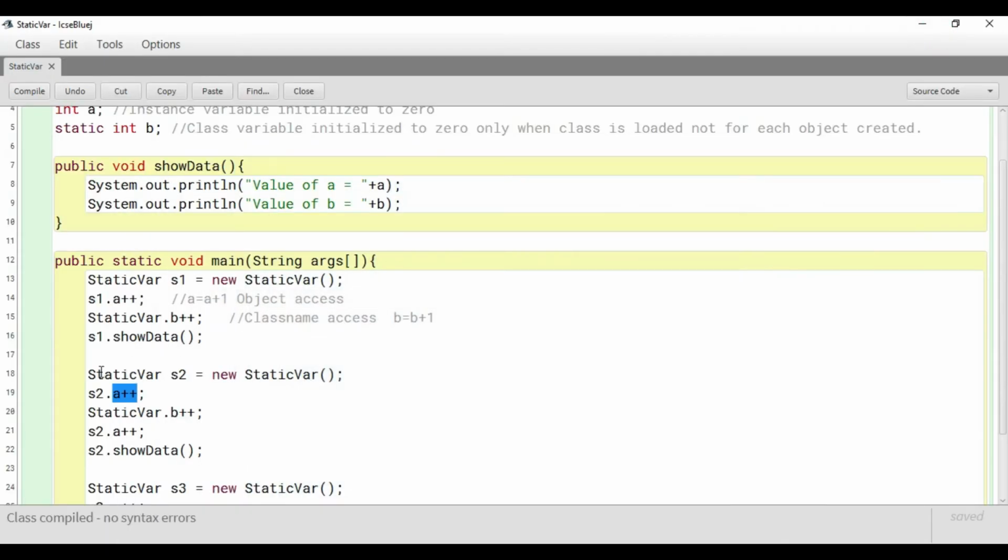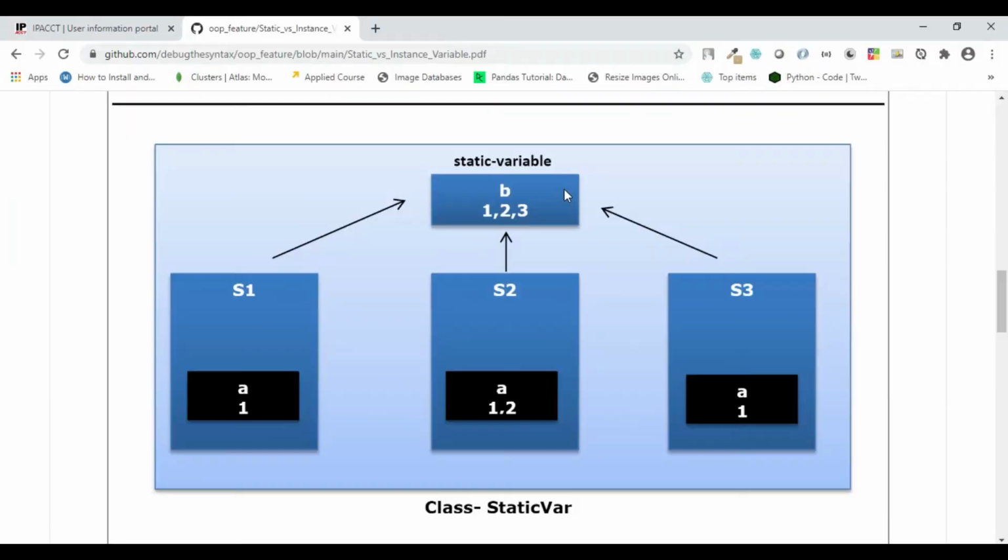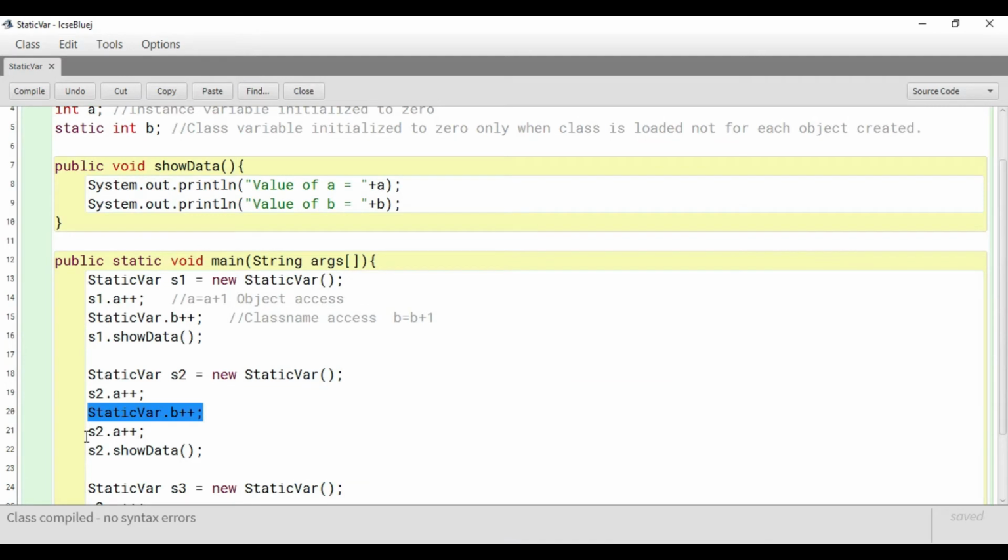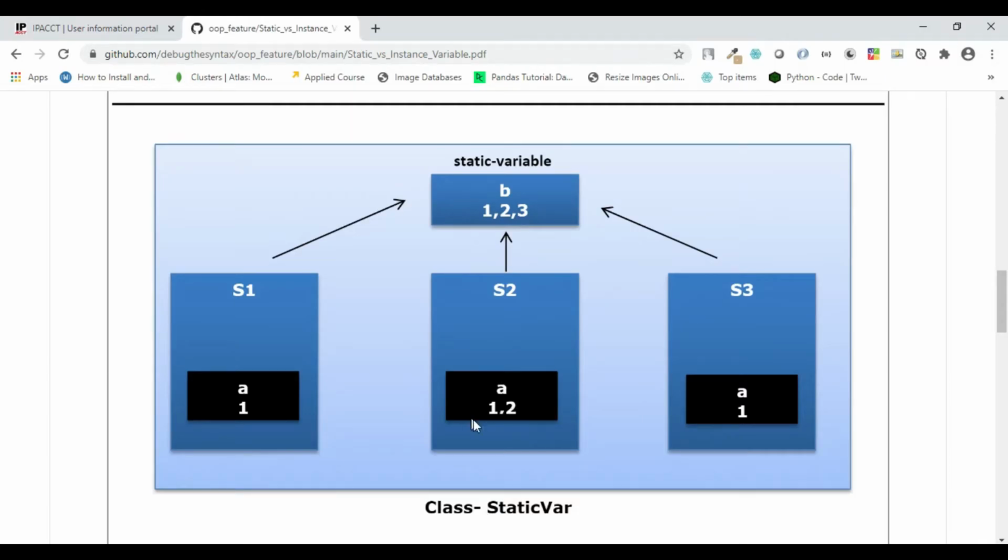And then again you are accessing the same class variable, because this b is common. So when s2 is incrementing the b, the previous value of b was 1, now it is getting a new value, that is 2. And again, if you see over here, I'm incrementing the same instance variable a, and that's the reason it is associated right over here.